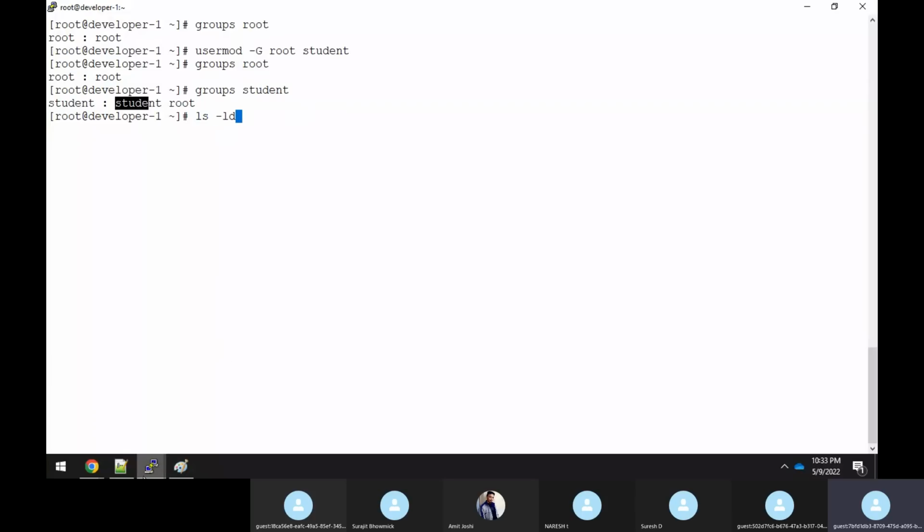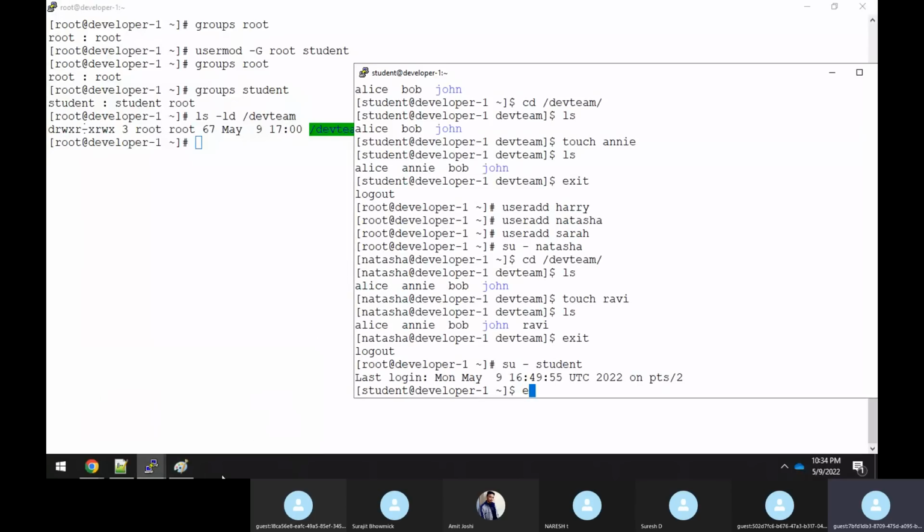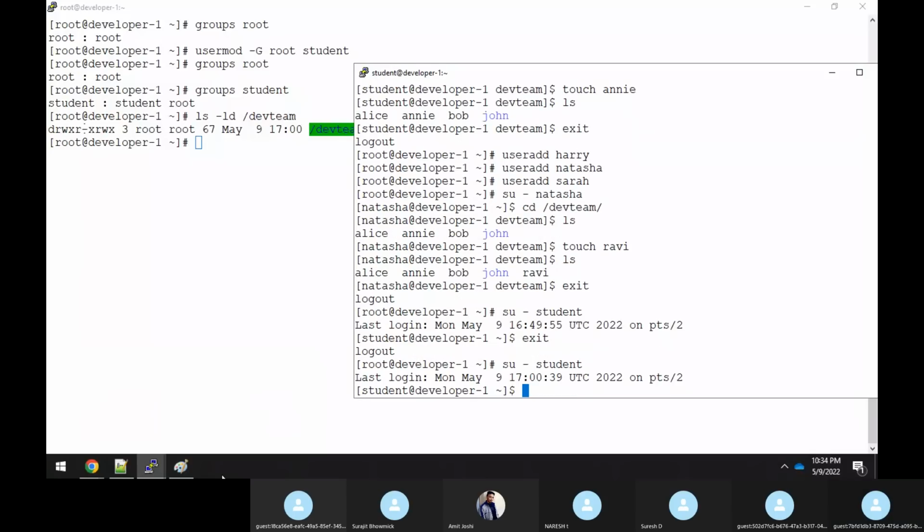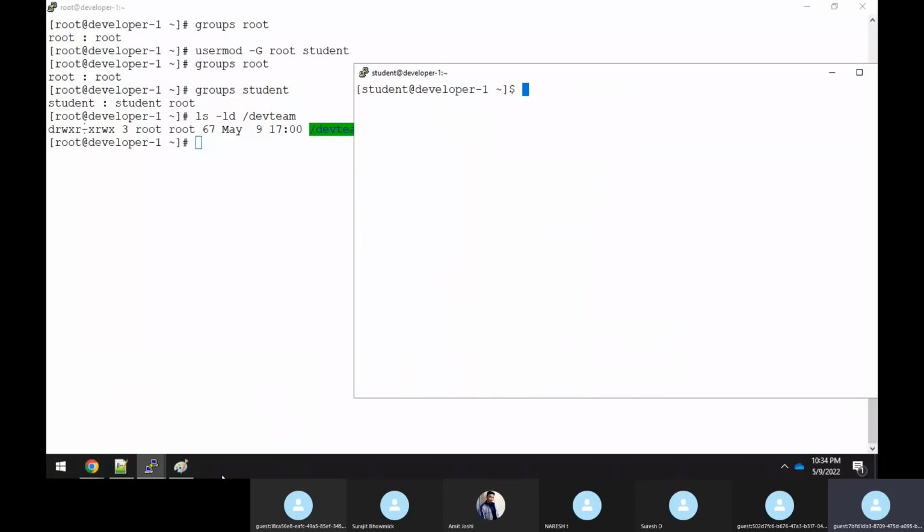Now if you do ls -ld /dev team, see, for the group this is the permission, r-x. But here what is happening is that you don't have the write permission. Now let's see whether the student is able to do it. Let me exit out from the student one time, and again switch to the student. Now can he do an ls to the /dev team? Yes, he's able to do. Can he do a cd to the /dev team? If he does, it means that he has the right permission.